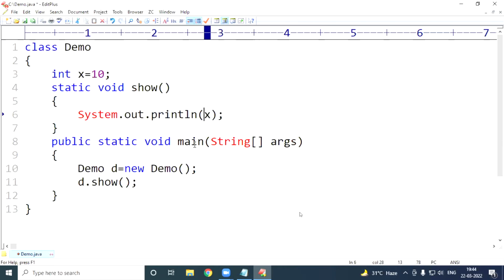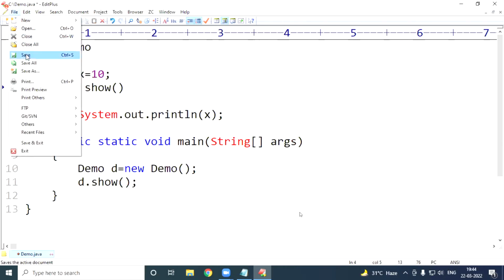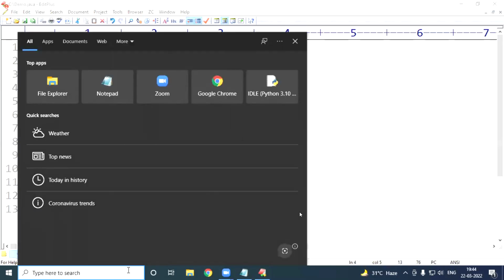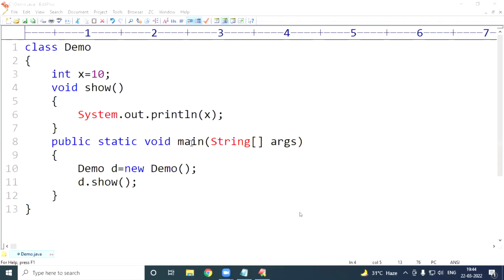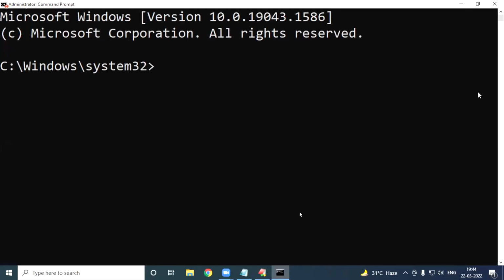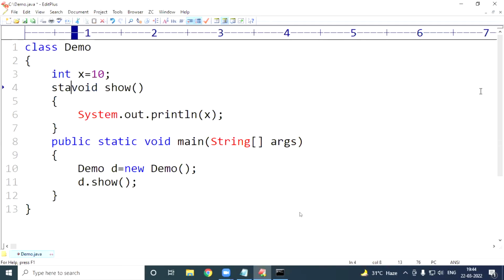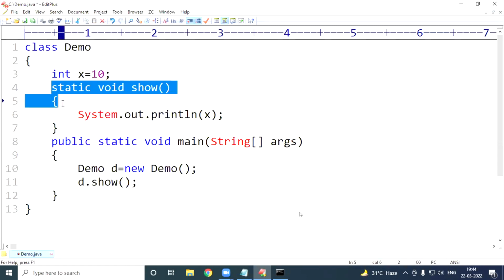See, first, up to here you observe, if I remove static, this code snippet will compile and execute, and you'll get output 10. You studied yesterday. File, save. Now see, javac Demo.java, java Demo. You're getting the output, okay? Just if I add one static keyword, it is called a class method.